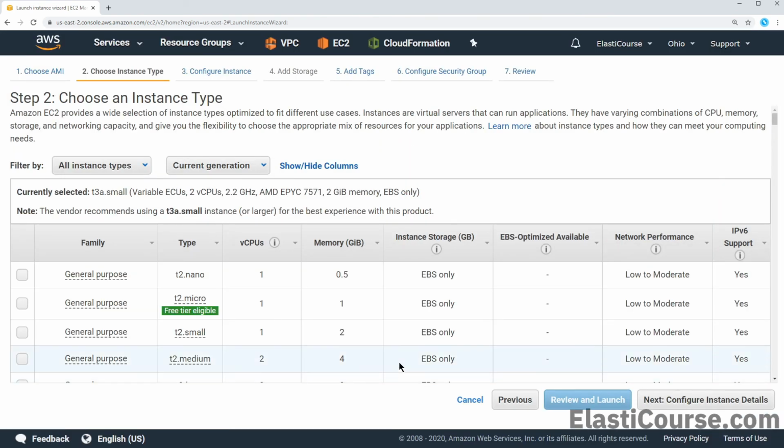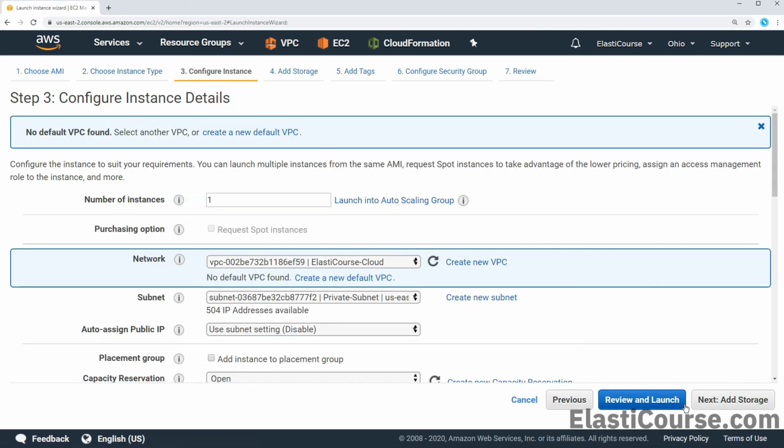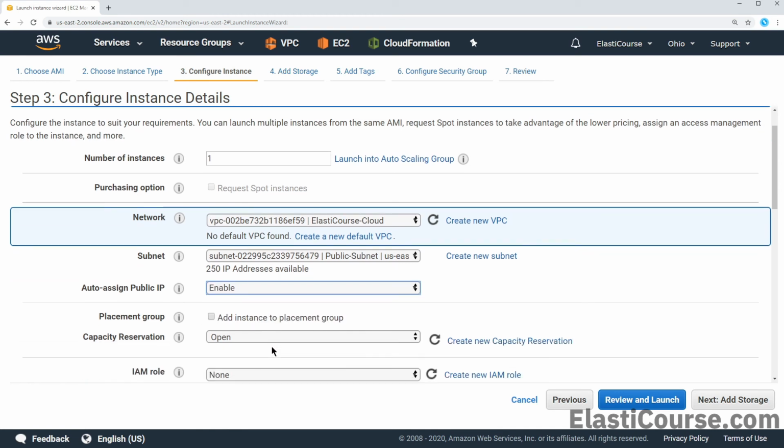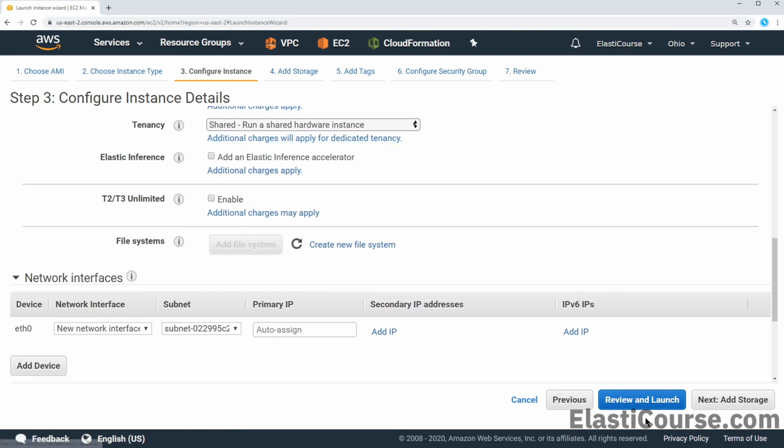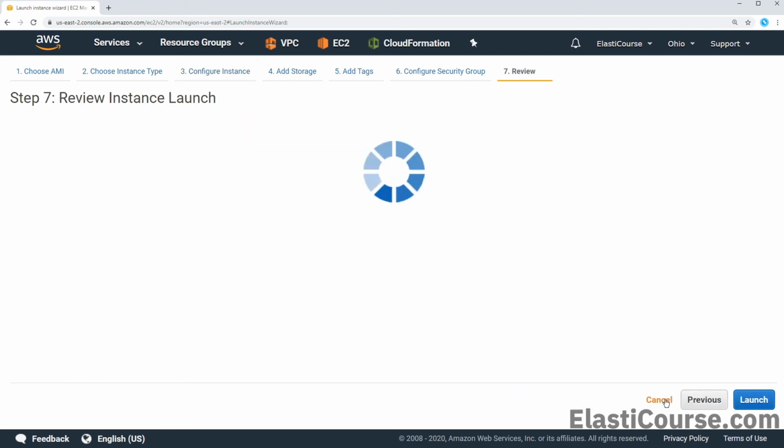And we can put it on even a simple machine like a free tier eligible. In this case, let's make sure our interface is built in the public subnet so that it would get a public IP address. Let's make sure we assign it an IP address as well. And we don't need anything else in here. We just need to launch our instance.